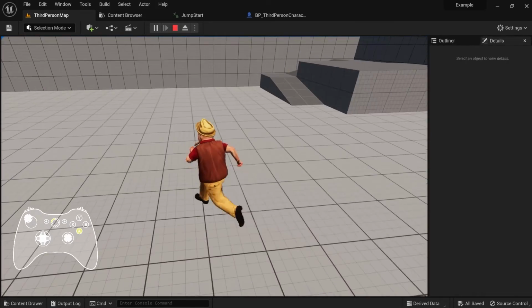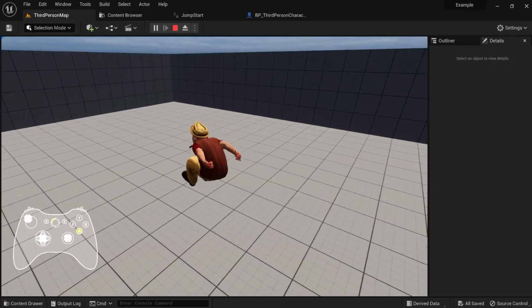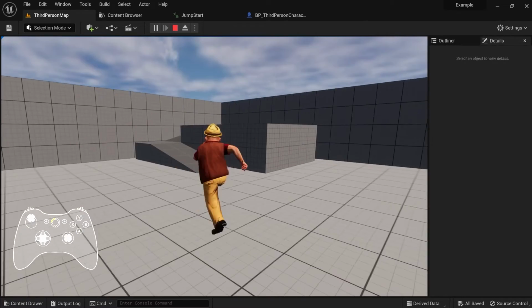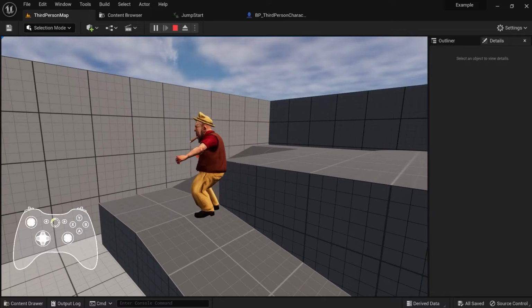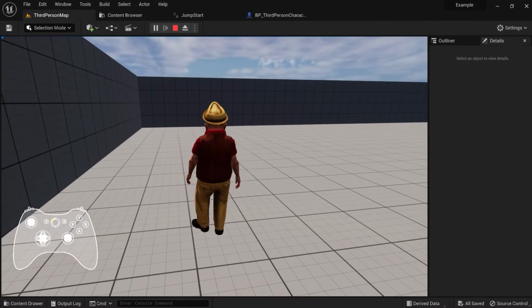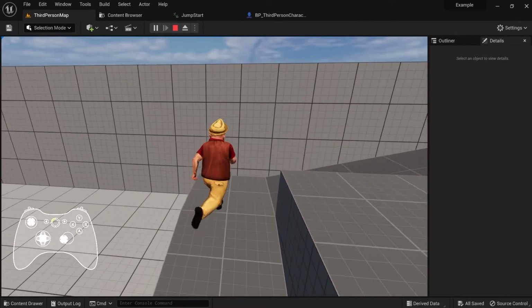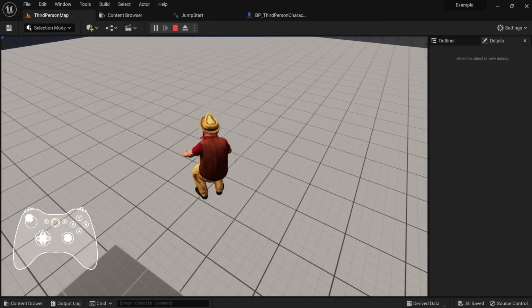We also have the jump working. Again, the animations from Mixamo for jumping aren't very good, so it looks a little goofy. But we have our jump animation. So as you can see here, if we fall, it'll also play that animation. So we have all of that set up, ready to go.